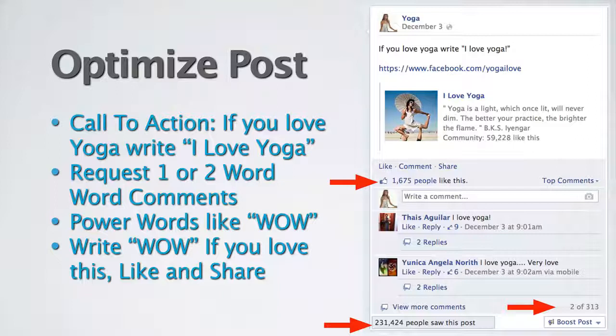Well, if you can get people writing comments, especially if they're positive comments, Facebook's algorithm is going to see that your post is very viral, and it's going to show it to a lot more people. So you could see in this case, 1 post, it got 1,600 likes, it got 313 comments, but more importantly, it was seen by 231,000 people. And all of that was free. 231,000 people saw this post for free.